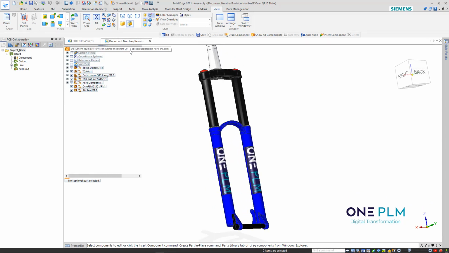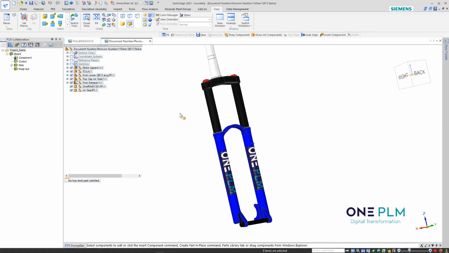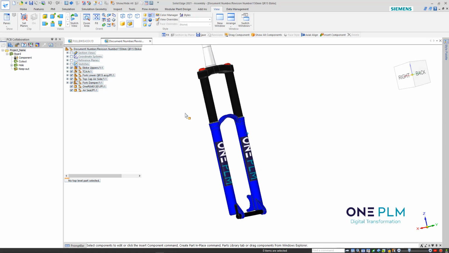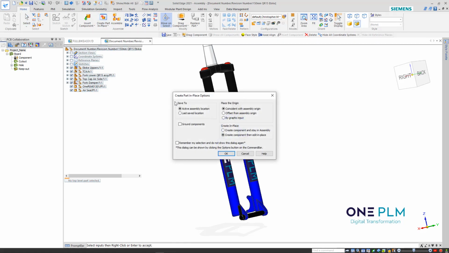Just be aware that this is actually a family of parts member, so linking to family of parts members doesn't work. If we're projecting to sketch, which we'll cover in a minute, you'll see that we can't actually link the values if we're doing that to a family of parts, so that's just something to be aware of. So we're going to do create part in place.